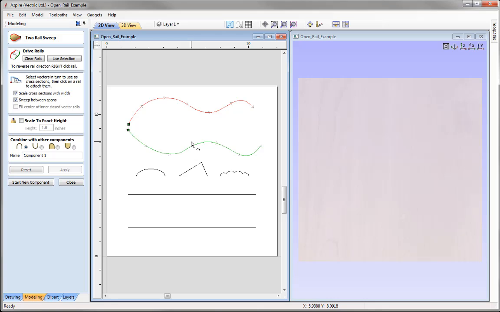Next step is we need to add in a cross section. So the cross section needs to be an open vector. So in this case we're going to look at using this vector for this example. So I simply select that, we can see it's an open vector, and then we could simply work our way through the form. Okay, so here we've got various options for ways that we can actually control the shape that we'll look at throughout this tutorial.